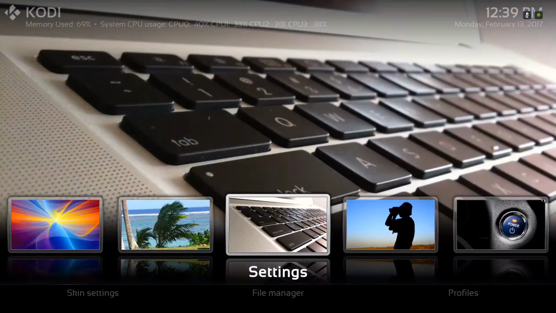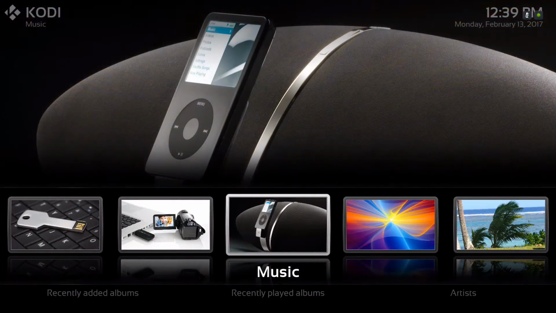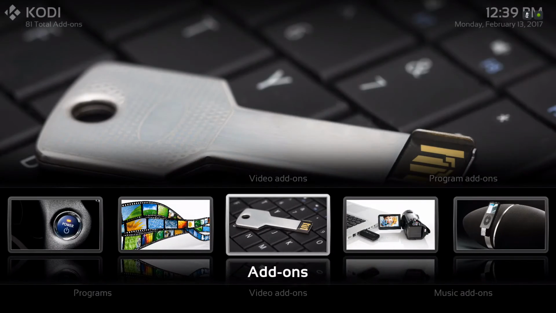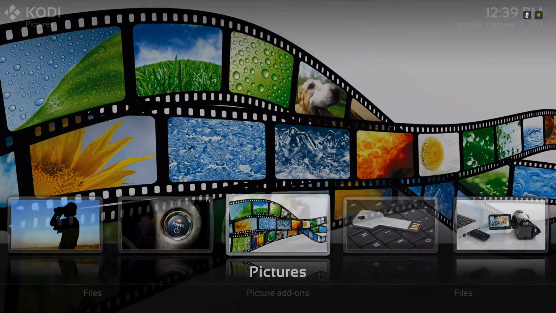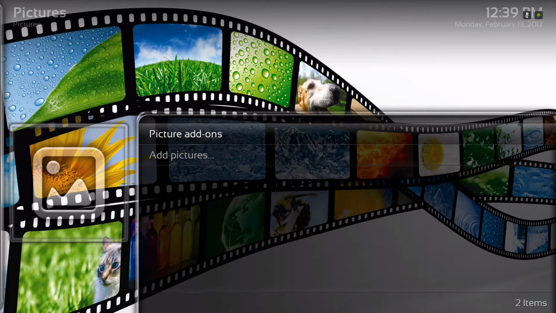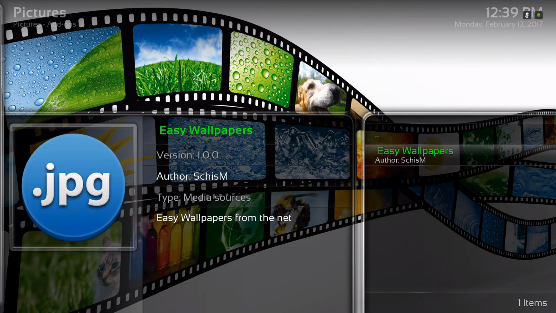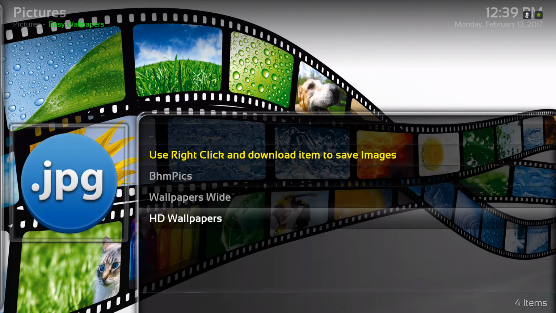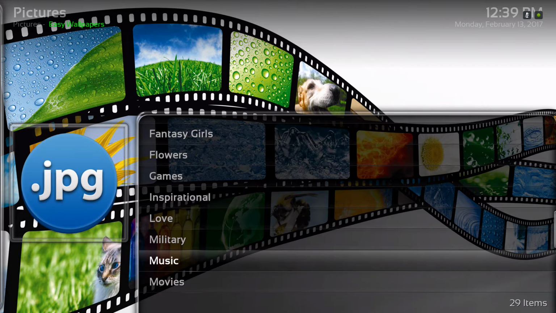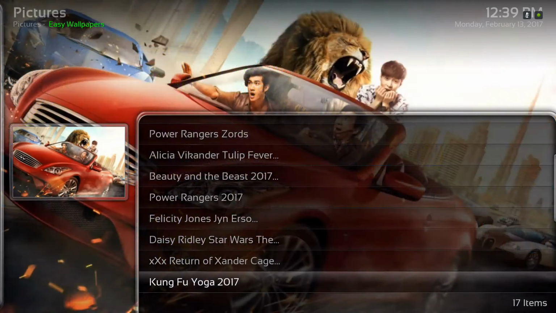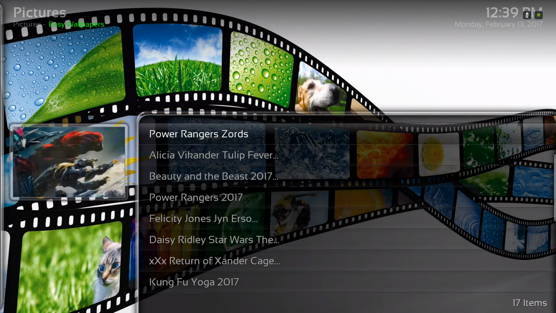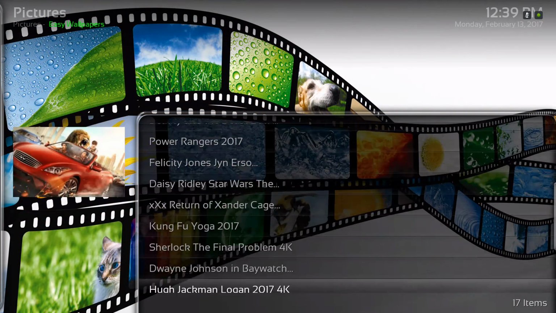Now, the first thing you will want to do is go to your pictures, picture add-on, and then the easy wallpaper. You have different selections. You can play around with it, see what you like. I usually go to the movies and download movie backgrounds. I already downloaded a couple backgrounds, so I'm good to go.